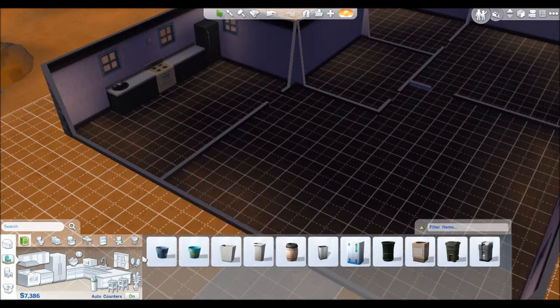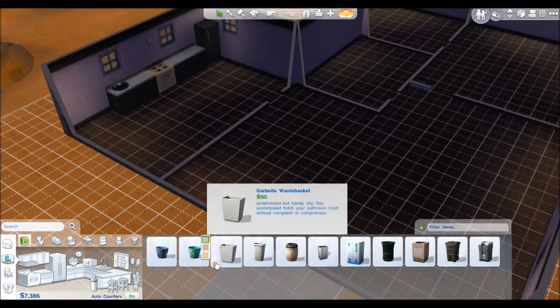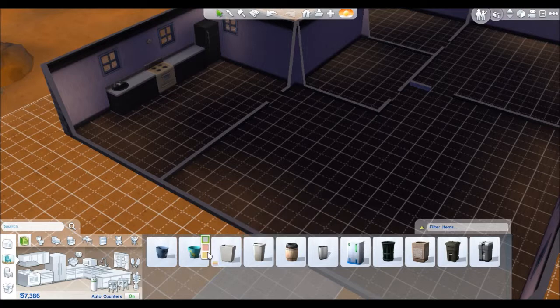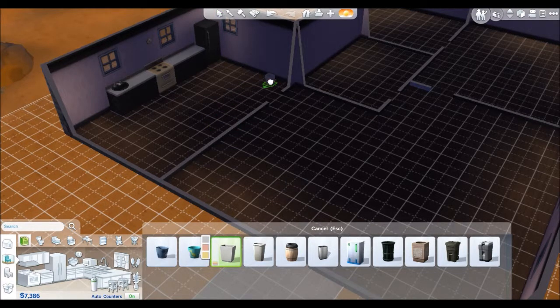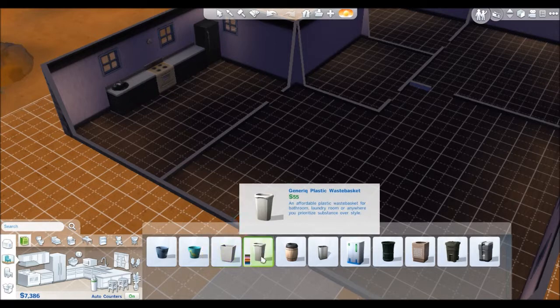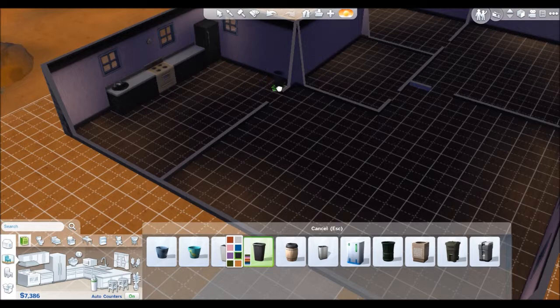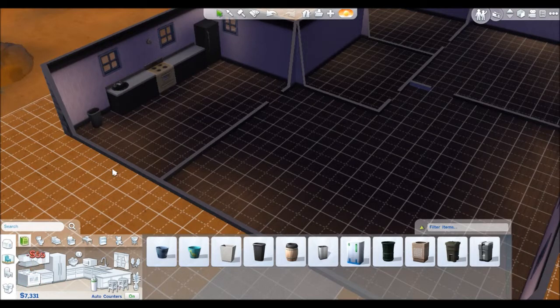Trash can. Because we will need a trash can. I'm colorblind, so just whatever. Feels really small. We'll put it over here in the corner. Okay, so that's that. We'll just go down this row and do all the things.